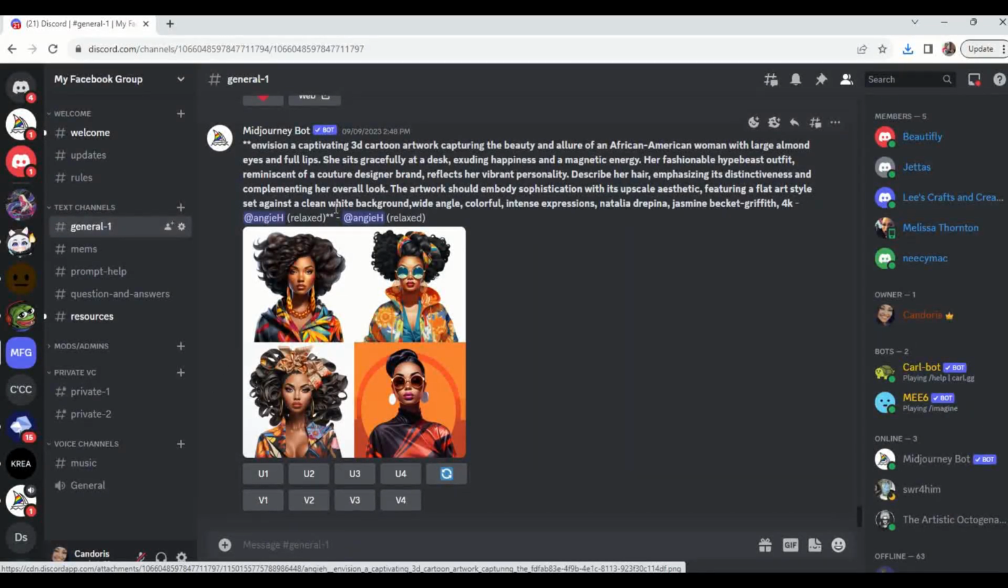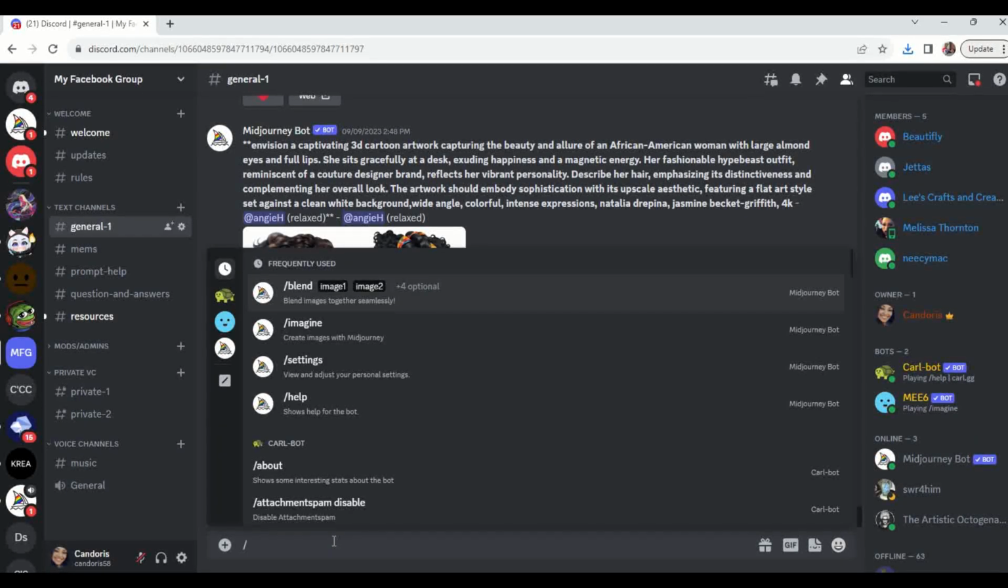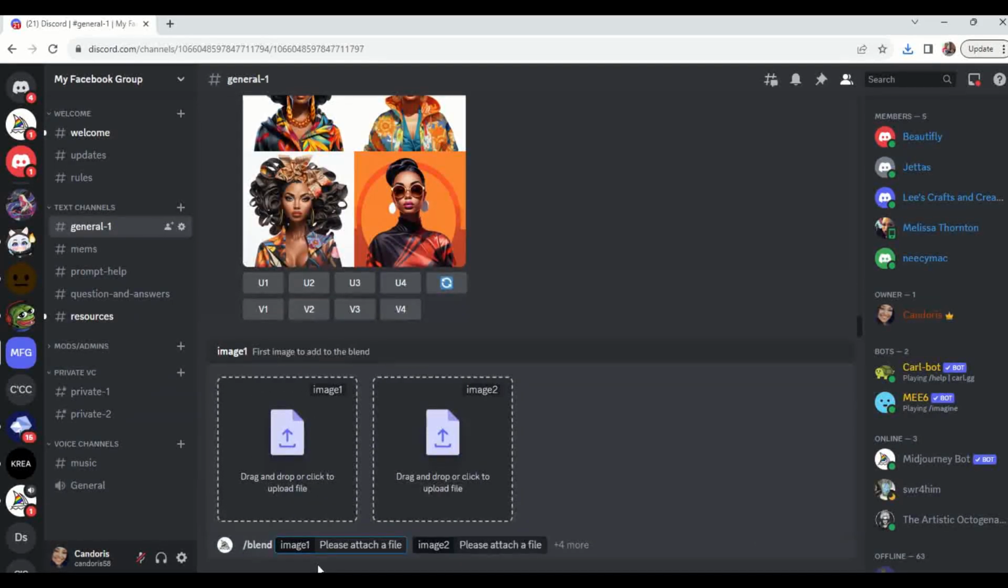All right. So with the blend functionality, guys, this is where you go in and you bring in images and you blend those images together to get 4 new images. So when you're working with blend, you want to do your / and then I'm just going to go ahead and select blend because I frequently use blend and imagine. So frequently used prompts that you use will automatically come up. So I'm going to select blend. And if yours doesn't come up, you just type / and then blend and it will come up. All right, so you can blend several images together to make 4 new images.